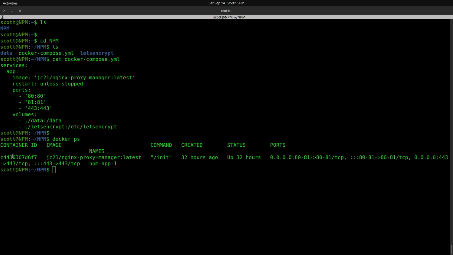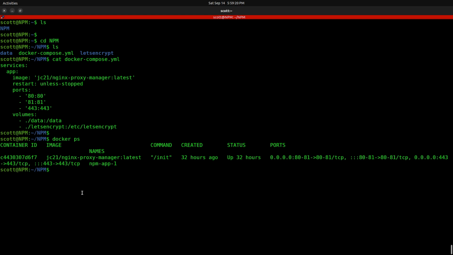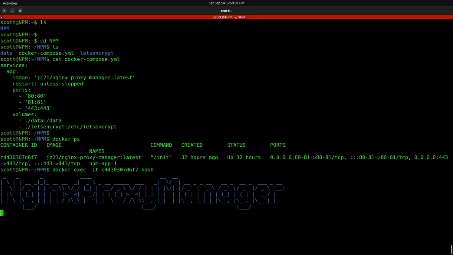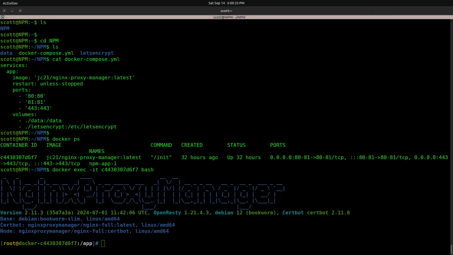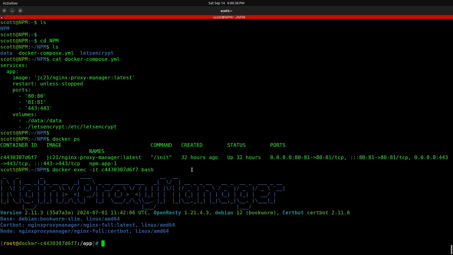What we want to do is take this container ID that you see right here, and move inside of that Docker container, with the docker exec -it, the container ID, and then the bash shell. This goes ahead and moves inside of the NginX Proxy Manager Docker container. Docker containers are volatile in nature and they don't save any data between runs unless they're stored in a mapped volume, which is what the data and Let's Encrypt folders are.